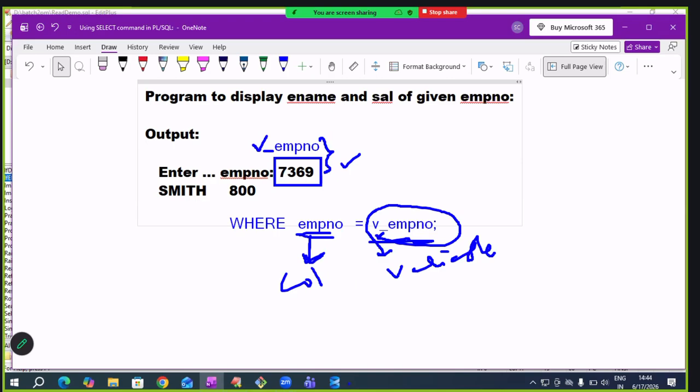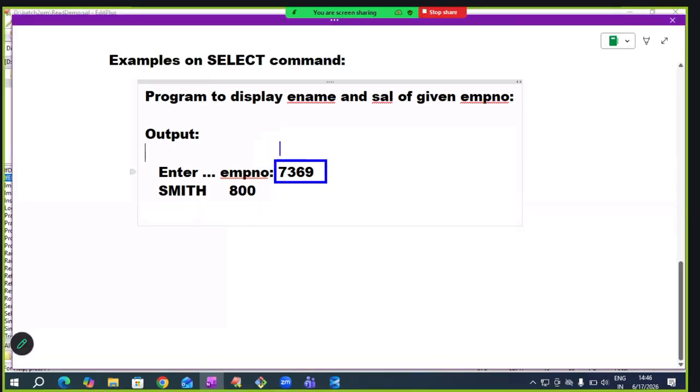So to differentiate column name and variable name, prefix the variable name with v underscore. This is the coding standard. Industry follows it. V underscore employee number, like this we need to write. Some developers may prefix with L underscore, where L means local variable. Some developers may prefix with V underscore, where V means variable. Anyone you can use. I always use V. I am habituated with V. V underscore employee number. So to hold employee number, take this variable.